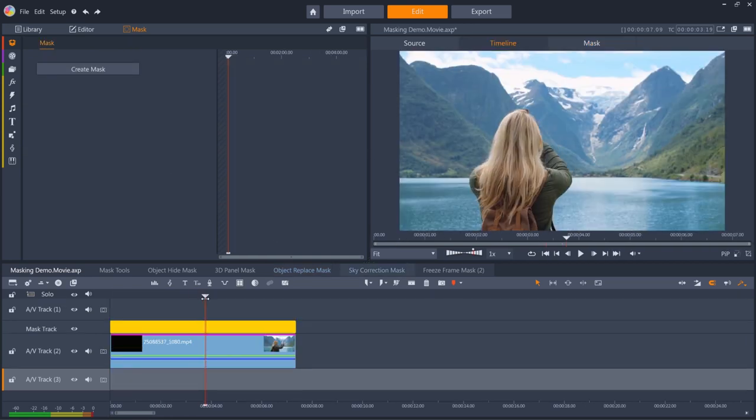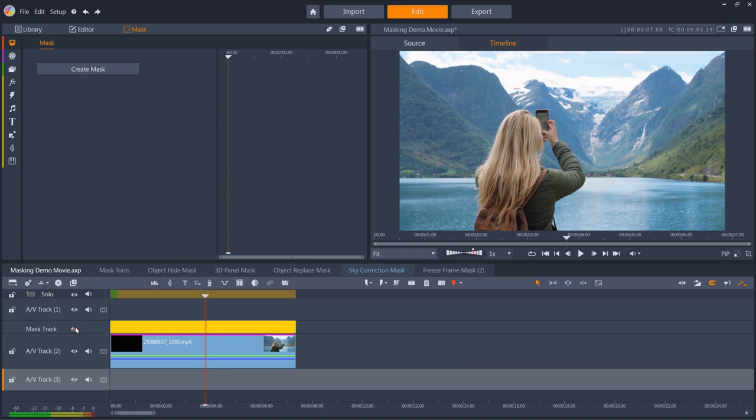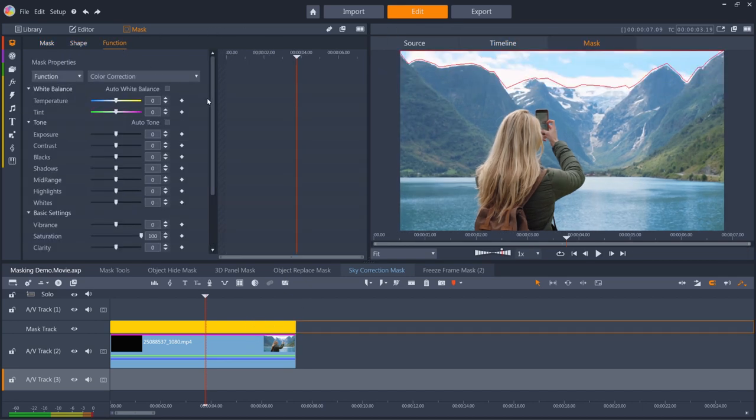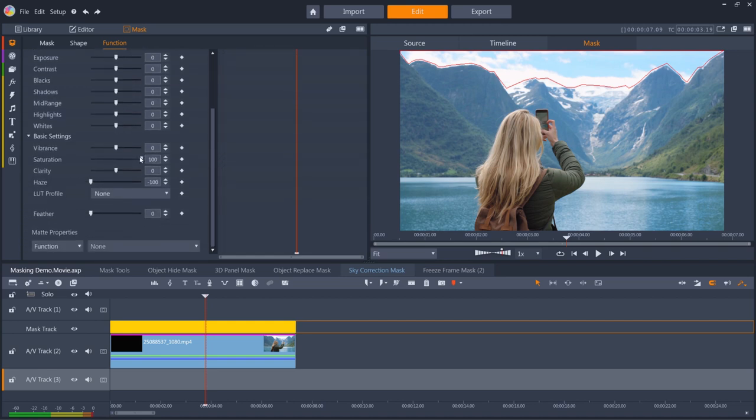And in this last example, I use the pen tool to draw a mask to color correct just the sky. You can see in the mask's functions that the mask is set to color correction, and there is no function assigned to the mat, so it just displays as normal.